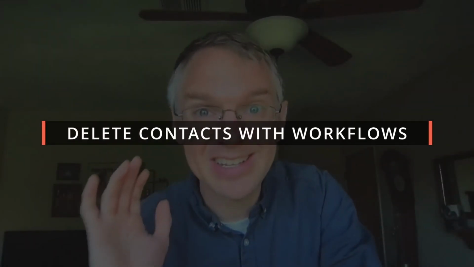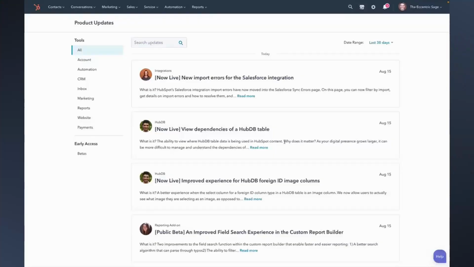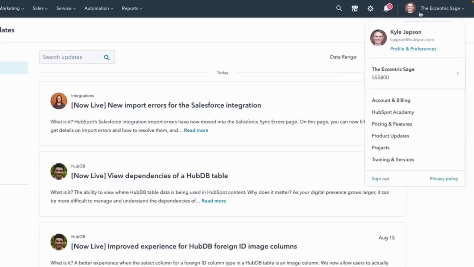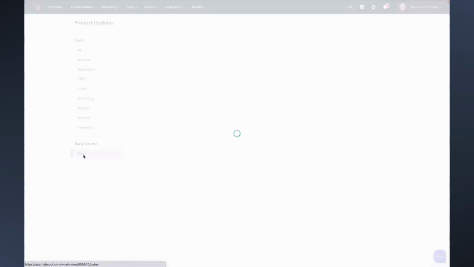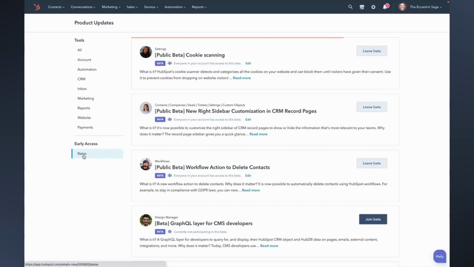Okay friends, the ability for you to opt yourself into betas is now fully live to everyone. You all have it now, and there's a beta in there you might wanna check out. So take a look at this. Here I am in the product updates tab, which you find under here, under product updates, and then there's this early access section. If you click on betas, if you are an admin, you can opt yourself or your entire account into betas, and one I recently enrolled myself in is this one.